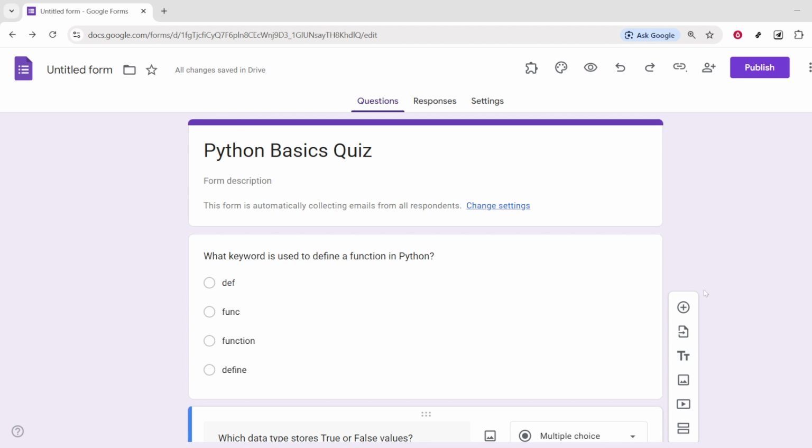Start by opening your Google form and heading to the top right corner. Click the three-dot icon, often called More Options. This is the menu that gives you access to extra tools and settings that don't appear on the main toolbar.